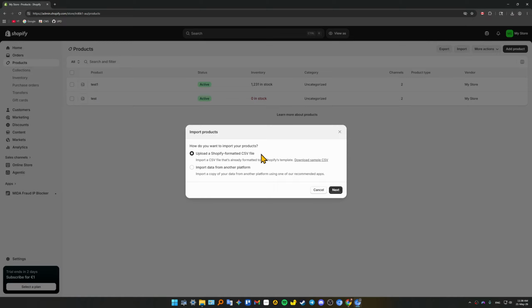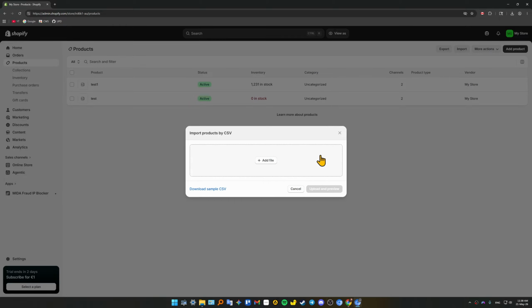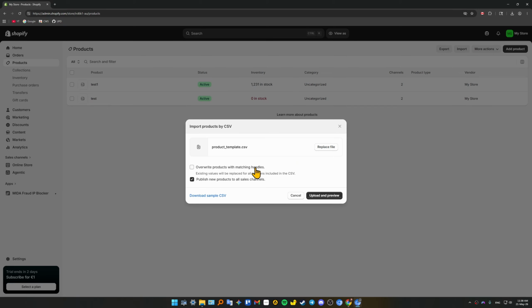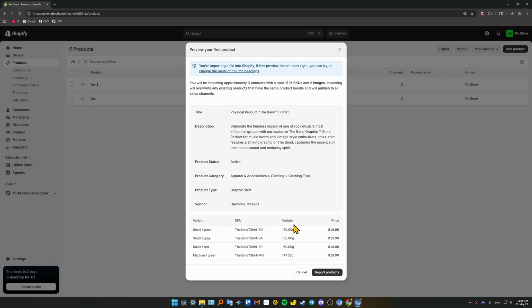Leaving this unchecked can cause duplicate handles or trigger fatal structure blocks. You go here and add a file. Then you just upload that, press upload and preview, and then overwrite. Don't forget about this. Click on that. As you can see, this will cleanly list all of our variants, products, titles, descriptions, all of this stuff. After you change them, all of this will be edited and changed, and then you just press import products right here from this button.